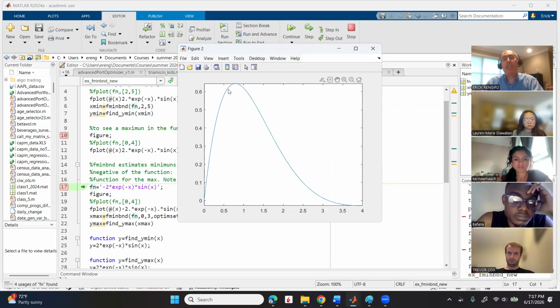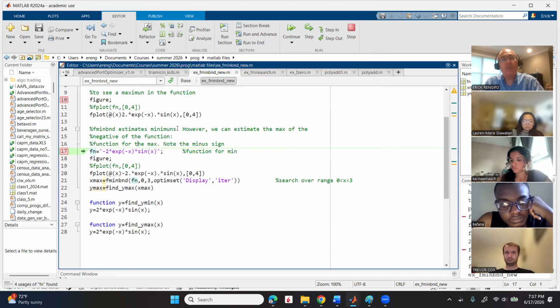Oh, yeah. So I have this function now. This function here is 2 times exponent minus x times sine of whatever. And what I want is to find the maximum value now. Correct? But remember, guys, we don't have fmax, we have fmin. So what we need to do is very straightforward. The image of a function, guys, is a negative of the function.